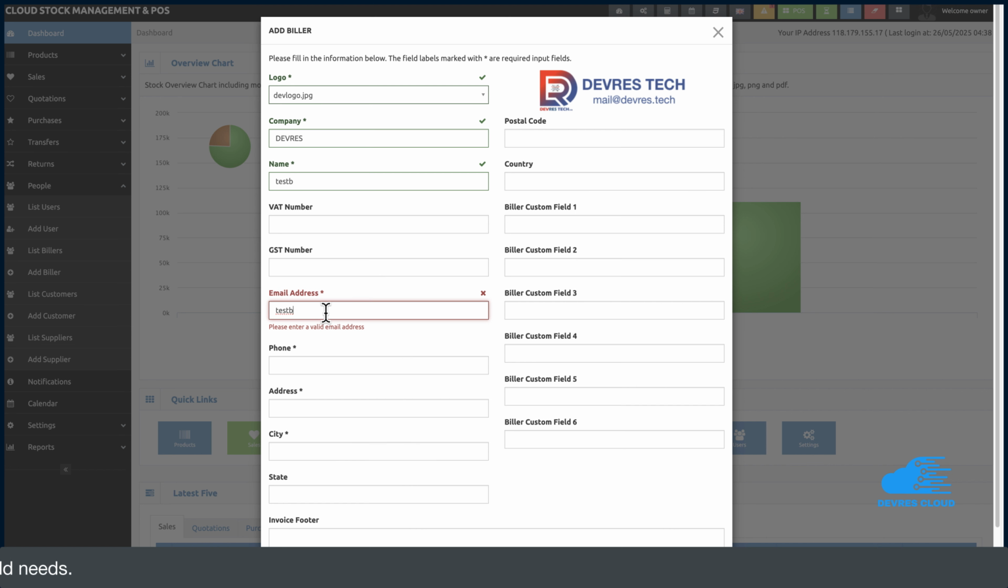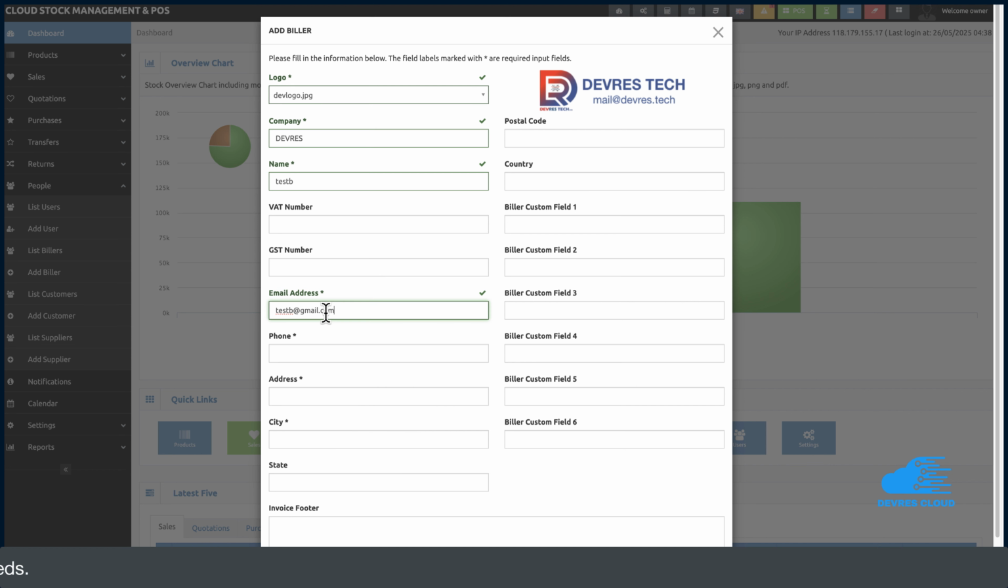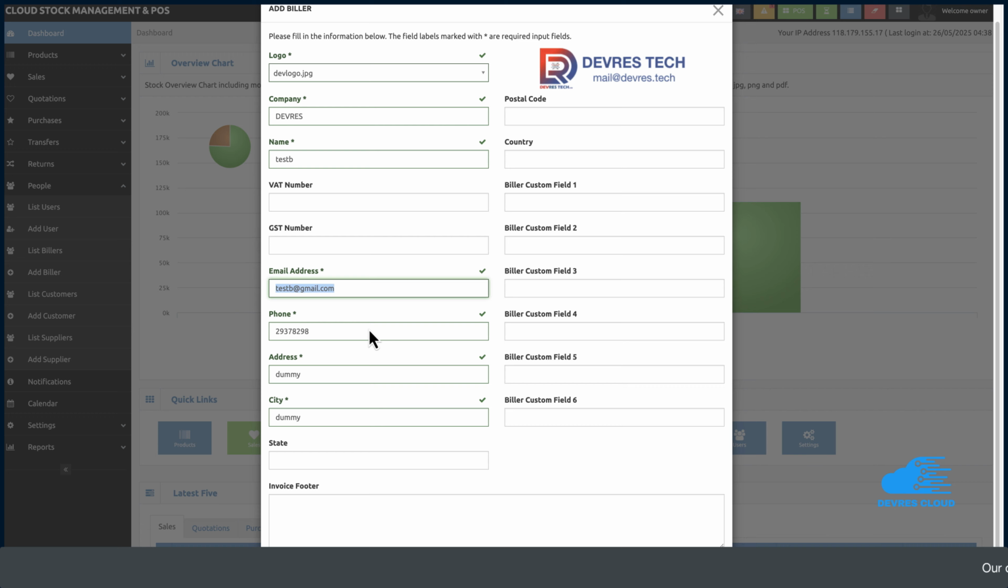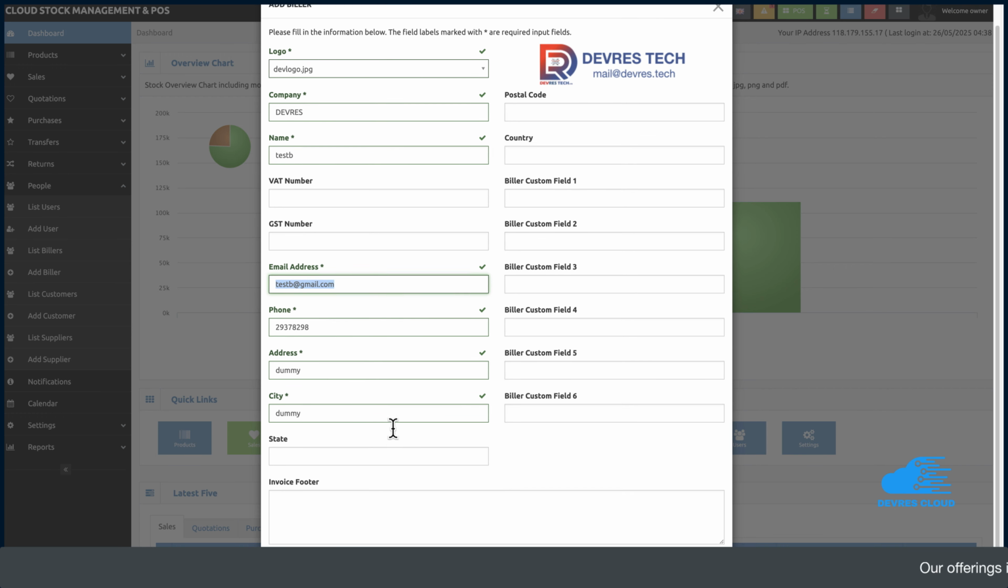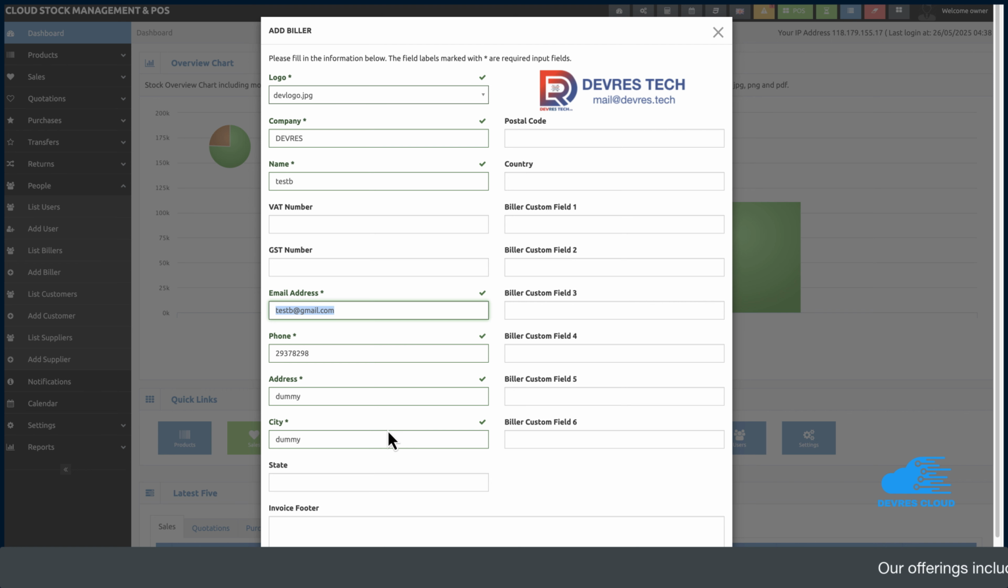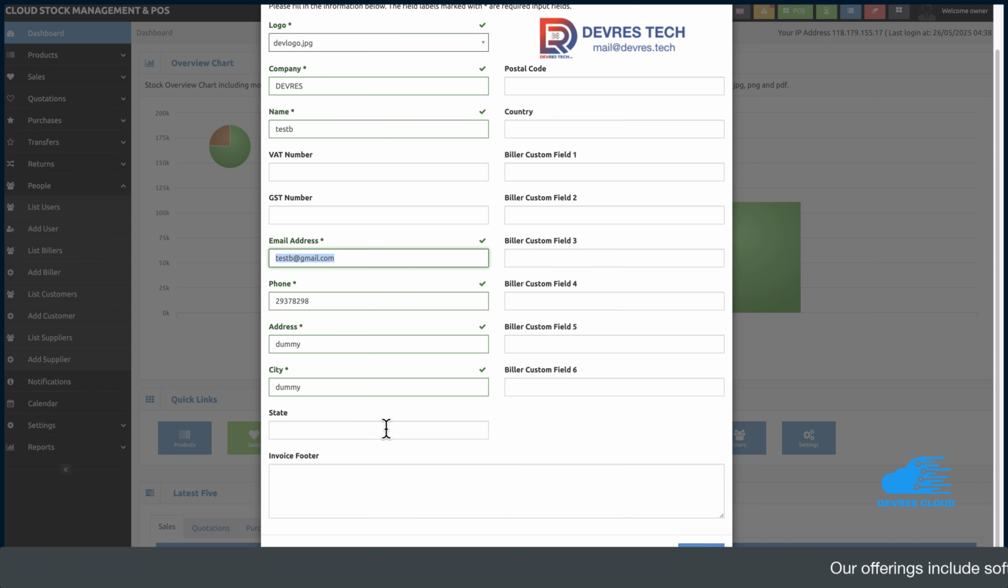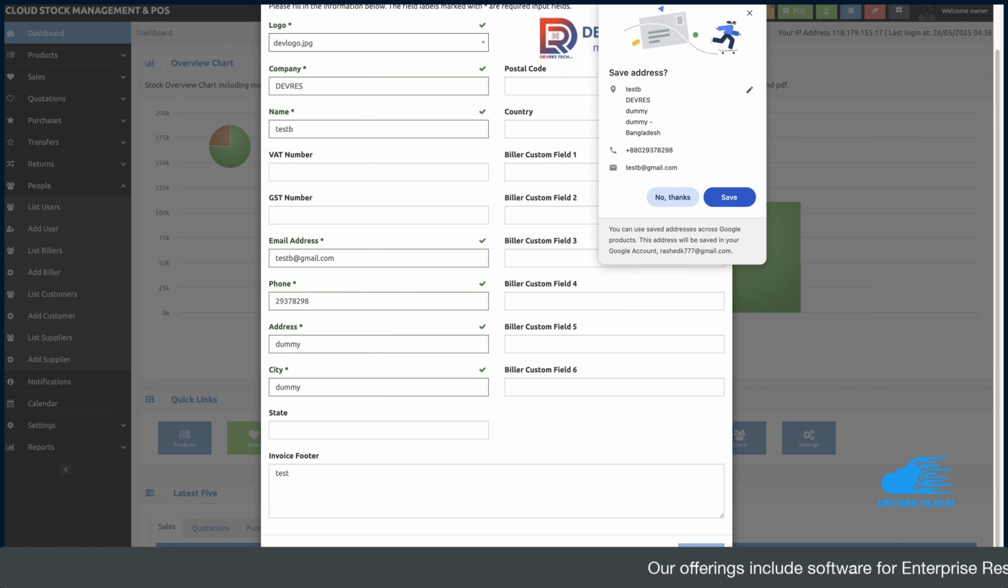Now enter the biller's email. This is important, as the biller will use this email to log in. For example, you might use something like dealernew@gmail.com. Then enter the phone number and address. A biller is a staff member, so you're not only adding them to access the software as a cashier, but also storing their full contact details. You can also add a footer note that will appear on receipts generated by this biller. This is optional and can be left blank. Click Add Biller. The biller will be created.